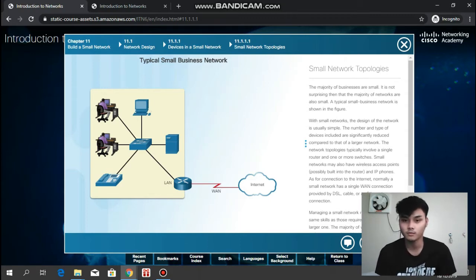With a small network, the design of the network is usually simple. The number and type of devices included is significantly reduced compared to a larger network. The network topologies typically involve a single router and one or more switches. As you can see, we have one or more switches and one router, four end devices and one server, and a LAN, and then the internet.